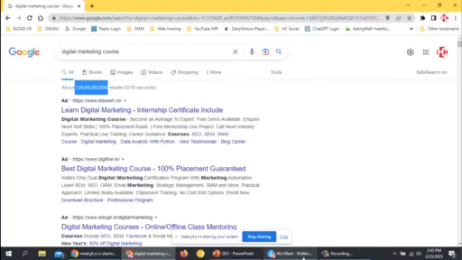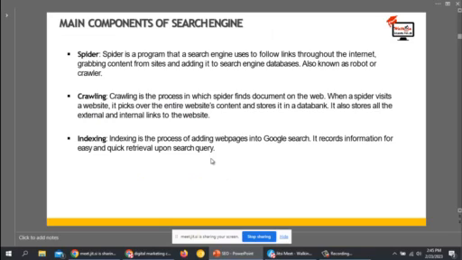So that is indexing, and after that the last process is retrieval. Retrieval is not mentioned over here because that's a very simple process. Retrieval is nothing but you search something in Google and you get results. So that is retrieving of data from Google's database to our browser. That's it. So that is the retrieval process. So this is how a search engine works.